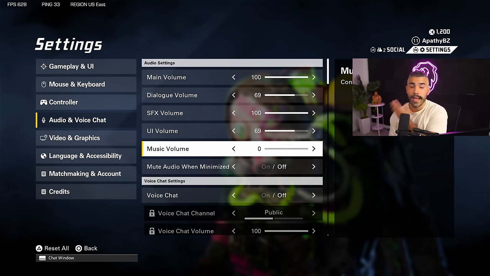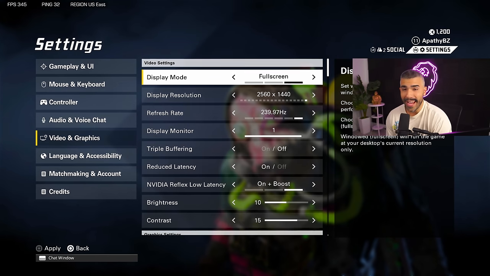And music volume at 0, because music does nothing for you. There's no advantage at all, so you might as well put it down to 0. Next, let's go to the big important thing, video and graphics.